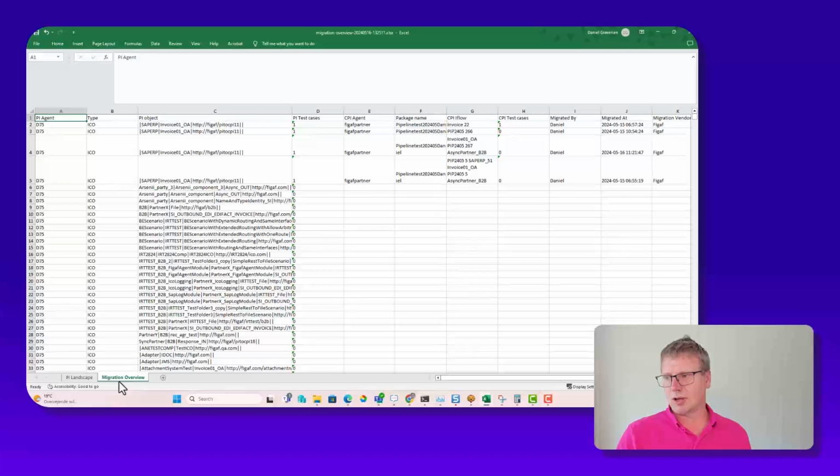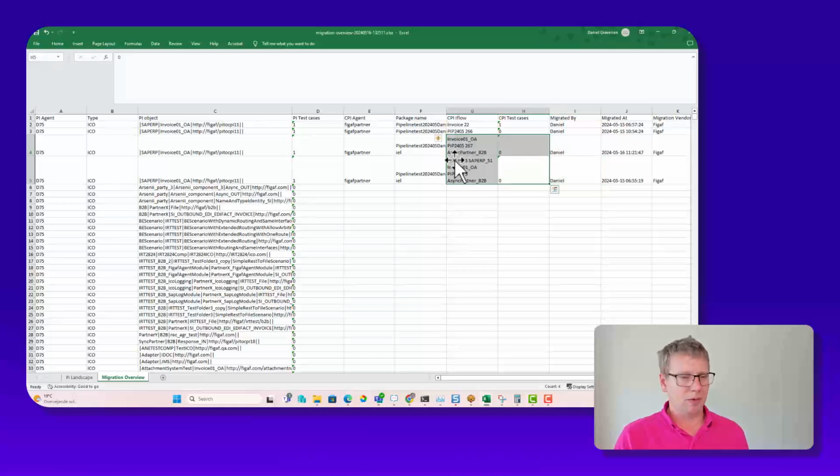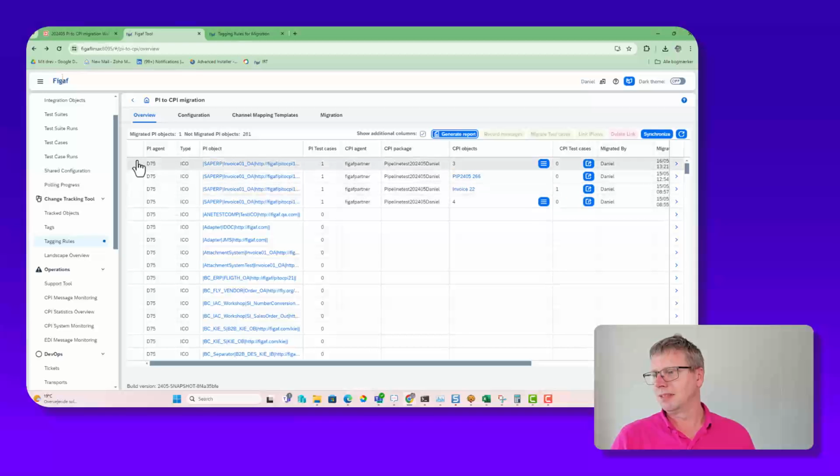If you want to keep track of your migration project, you can also see it here. You can see how many interfaces you have done and what they have been migrated to. So, one view where you have everything that is going on in the migration. Okay, that's all the fun stuff.